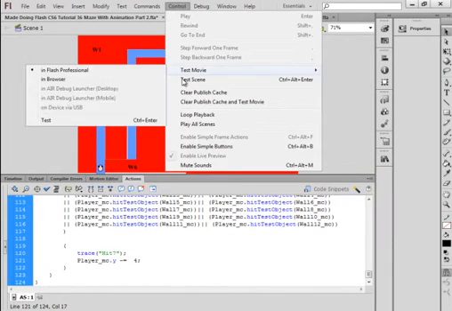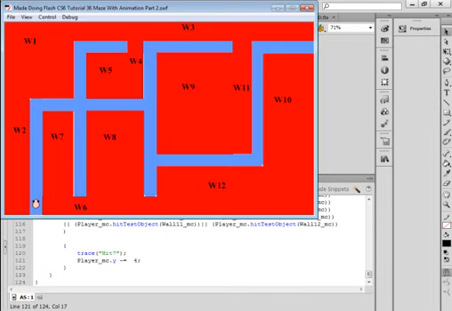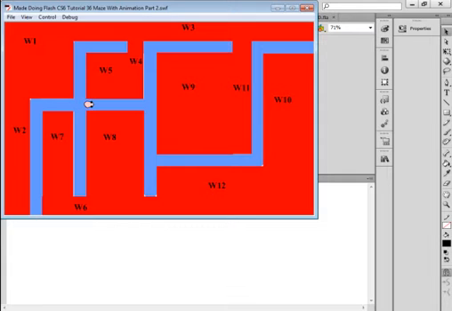Control, test movie. I can't go left or right. Good. Hit that one. Can't go through there, corner. Can't go up or down. That's good. That's pretty good. Should hit there. Excellent. He's got to be right in that line.